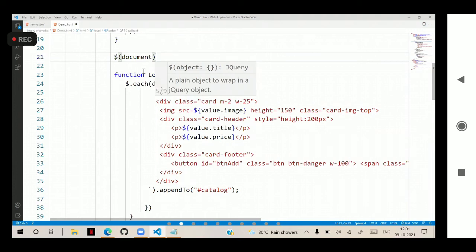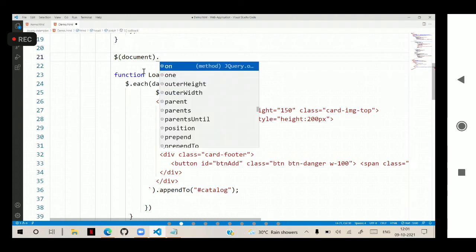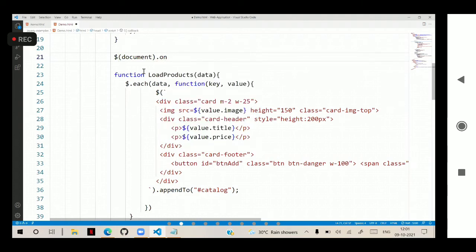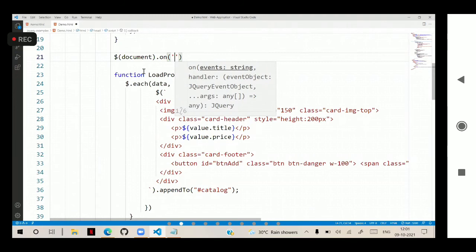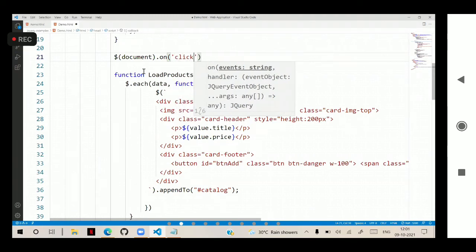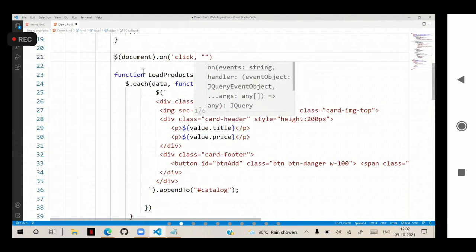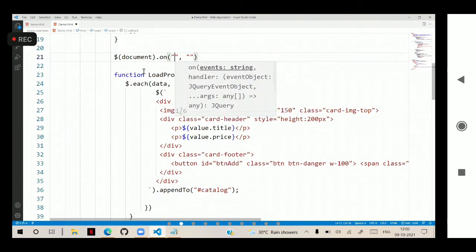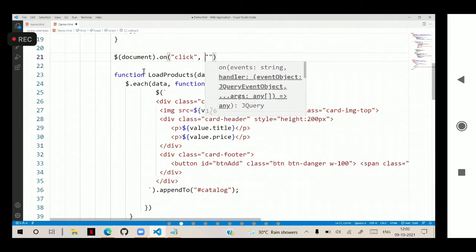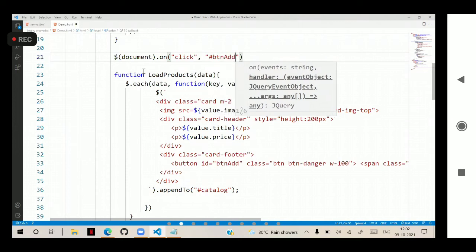And here we define dot on, with the event name, which is click. You also have to give the element name, that means the element's reference ID. You can define the element-related reference ID. This is the event name, and the event name is click. Okay, for which element inside the document? Because it is an embedded document, we define that hash btn add.